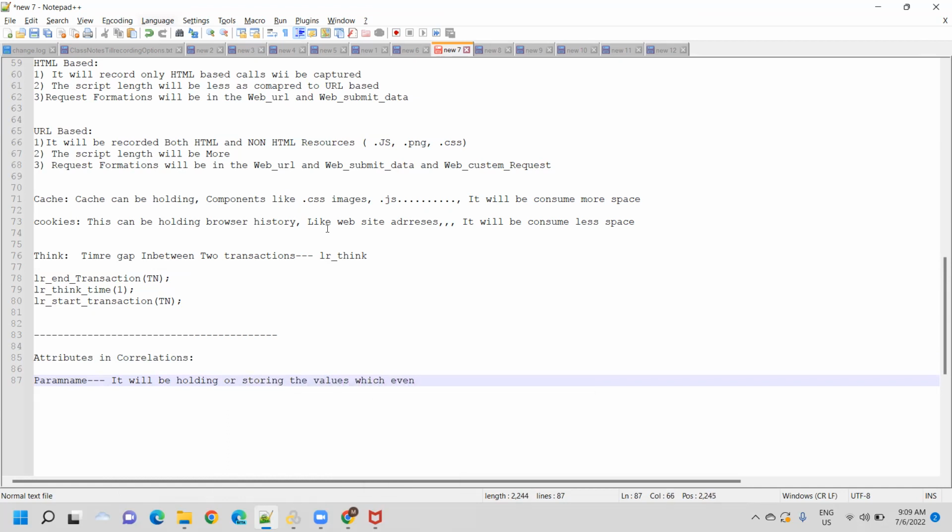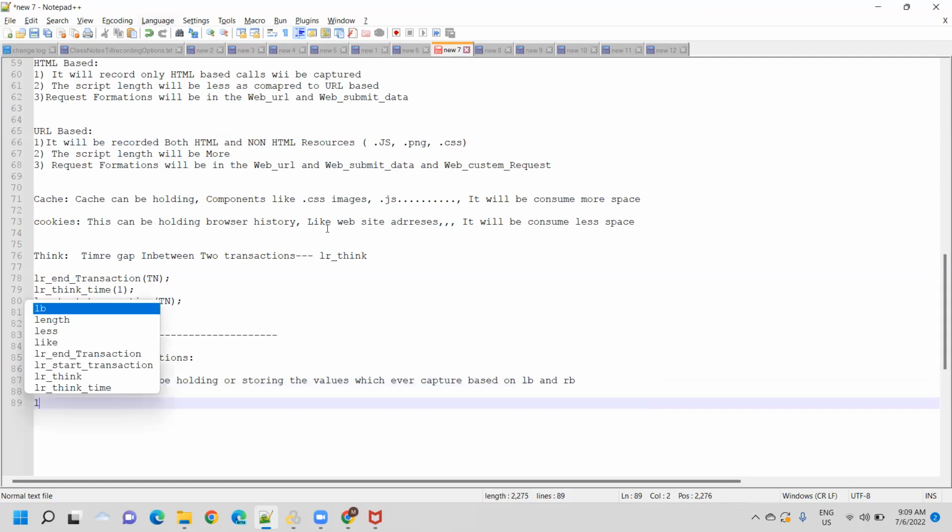It will be holding or storing the values captured by correlation, based on the left boundary and right boundary, LB and RB. So what does RB equal to? What is RB? The left side boundary is the left side of the dynamic value.